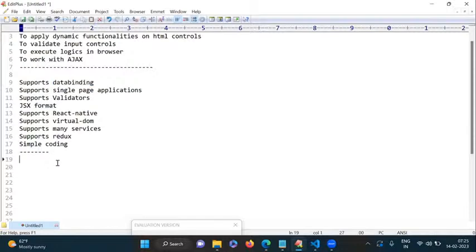Now see, one use case we are discussing for working with React JS, which is where we use client side scripts. I told you client side scripts we use to apply dynamic functionalities on the HTML controls. Next one, to validate the input controls.